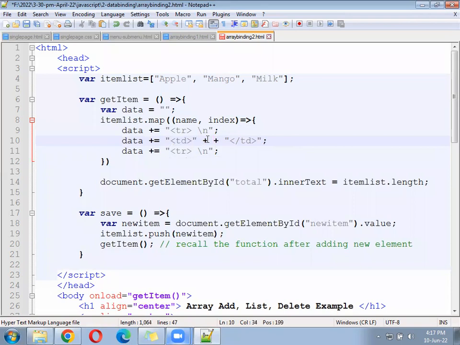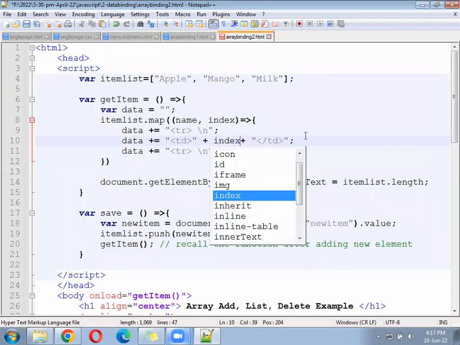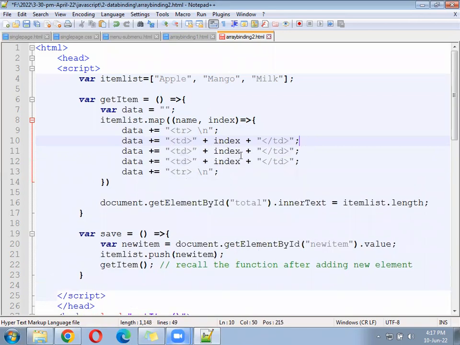Inside the TD, first pass is the index. One more TD will be there: name. One more TD will be there: the button is a delete button. We will close the TD. Now TD button, this way. After that, for the last TR put double slash n, so that it should give a 2-line break. Other places keep one slash n.